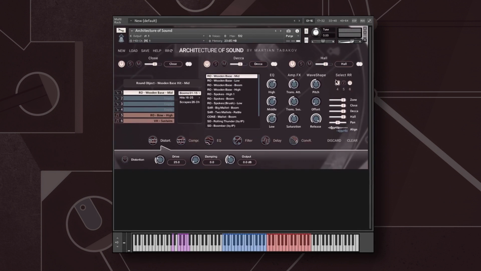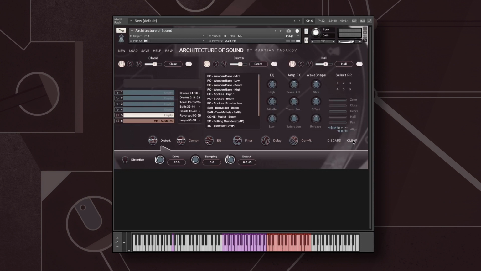Also, there are 2 additional buttons at the bottom right corner. Discard, which reverts all changes you have made to the default values or a previous value if it was already loaded up. And Clear removes all samples and settings from the zone.